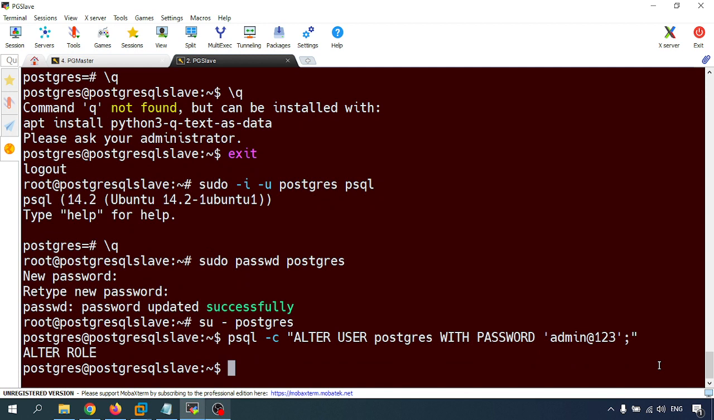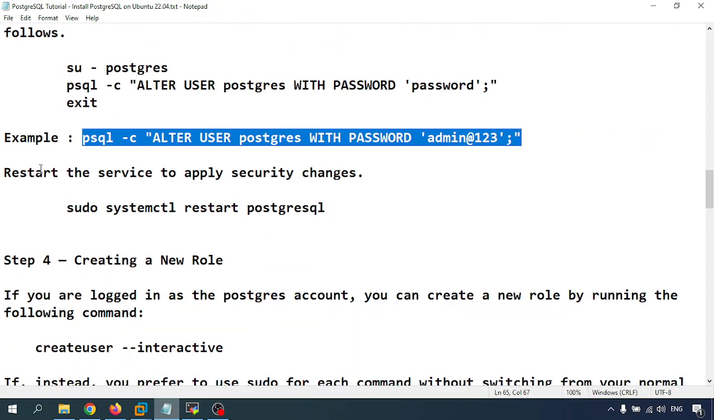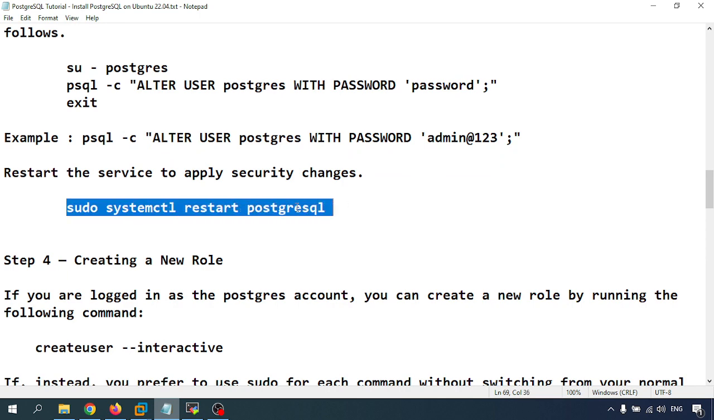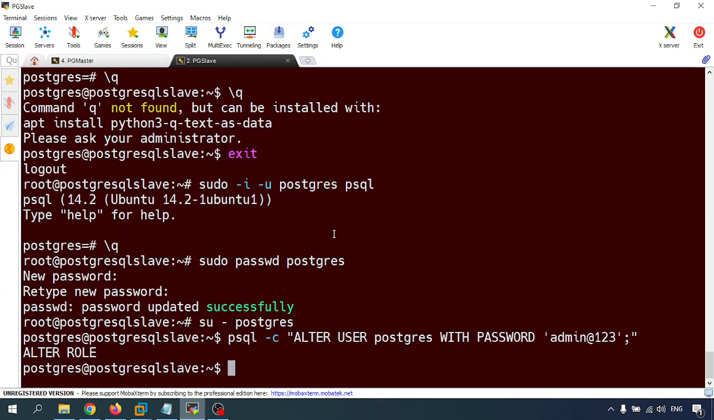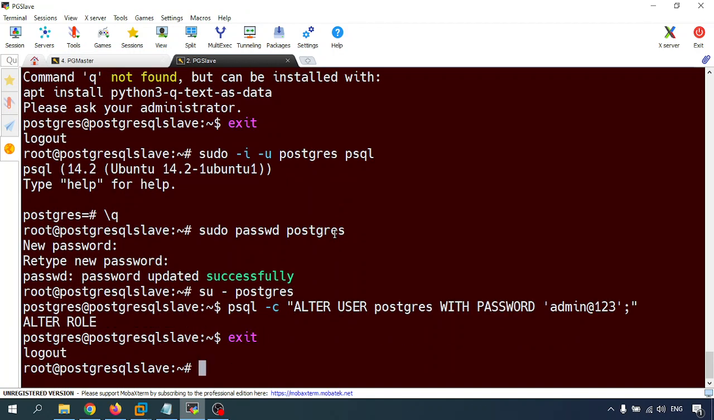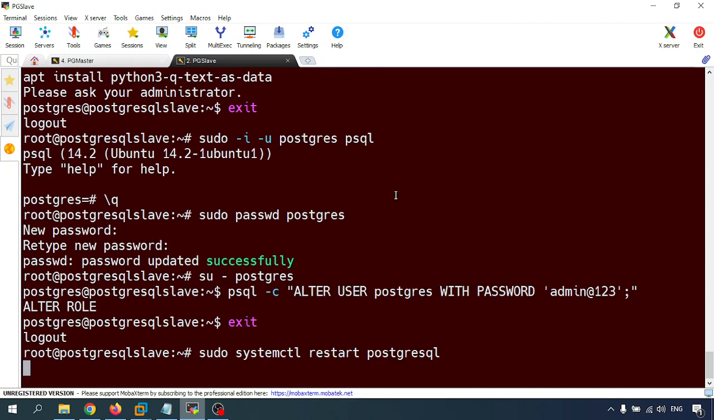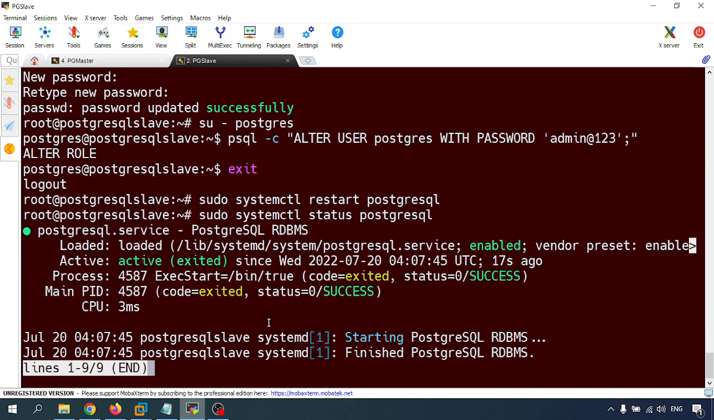So, alter role. Now I'm going to restart Postgres. Restart the service to apply the changes, whatever changes we made. I'm going there. My service is started. Now let me check the status. Yeah, active and running.